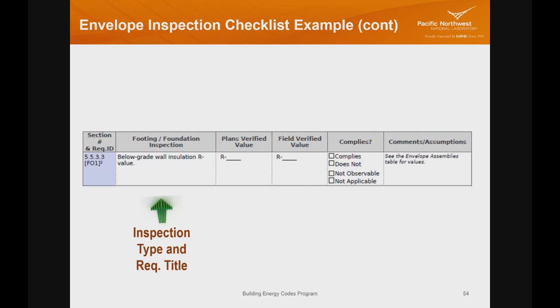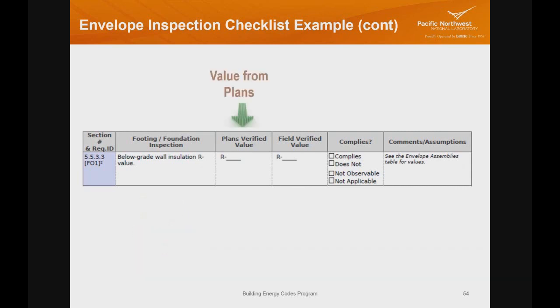And so that's what you would see, is that we have the below grade wall and the insulation R value would show up for the footing and foundation inspection portion. And the next one is values from the plans. And another question that comes up is, well, who's verifying this?